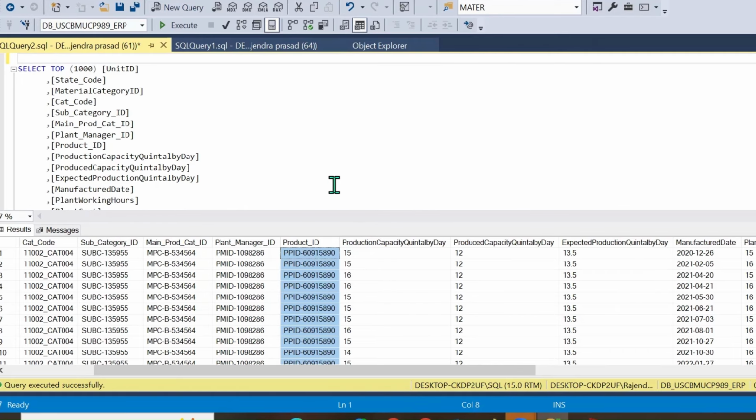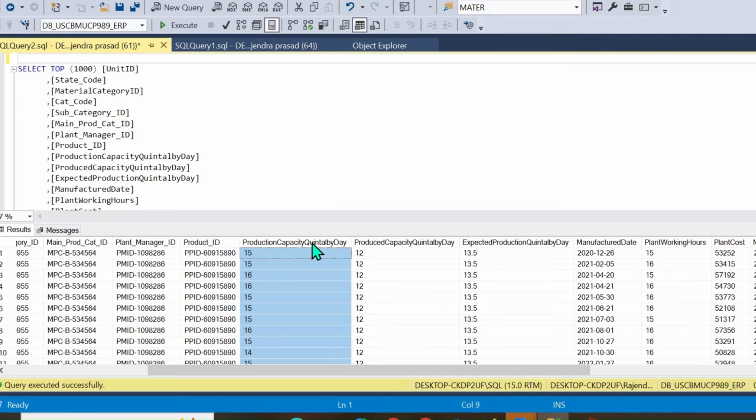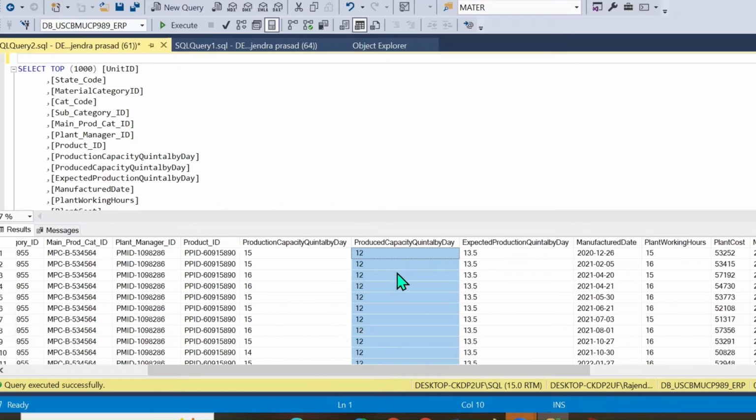So what do we see here? Production capacity, produced capacity. So what is production capacity? A person is capable of working for 10 hours in the office every day. That is production capacity. But due to some situation, that person only worked for 8 hours. That is produced capacity.